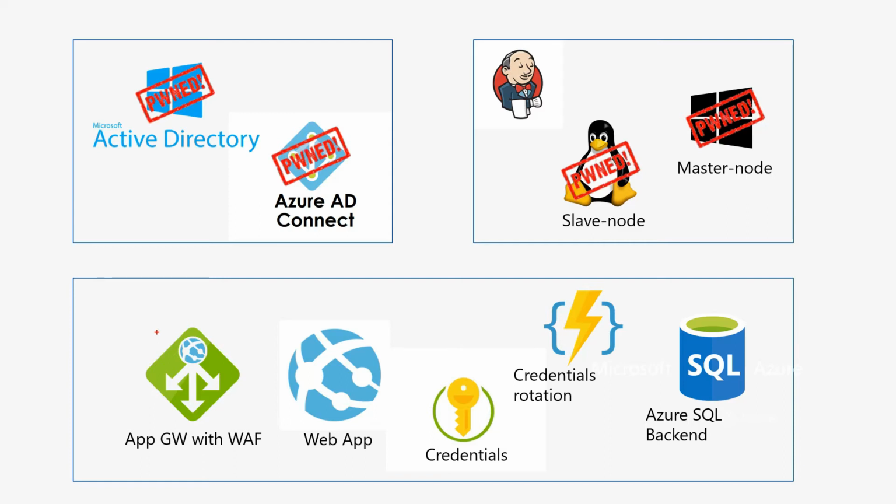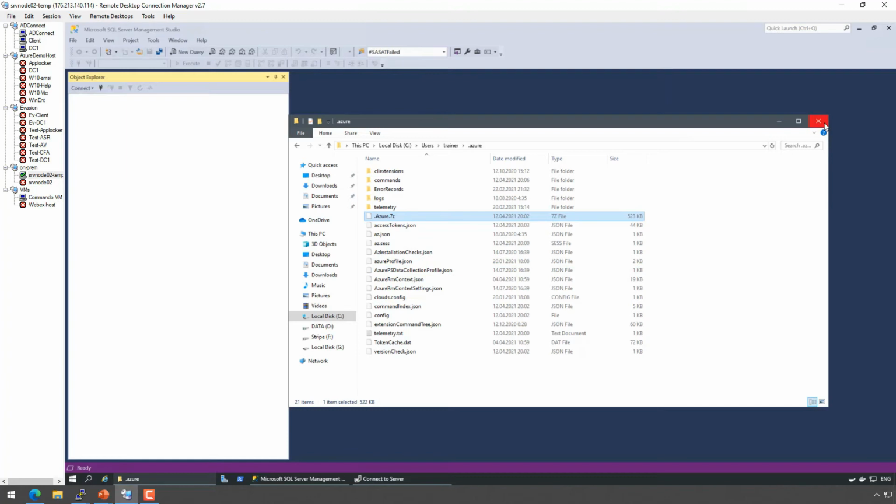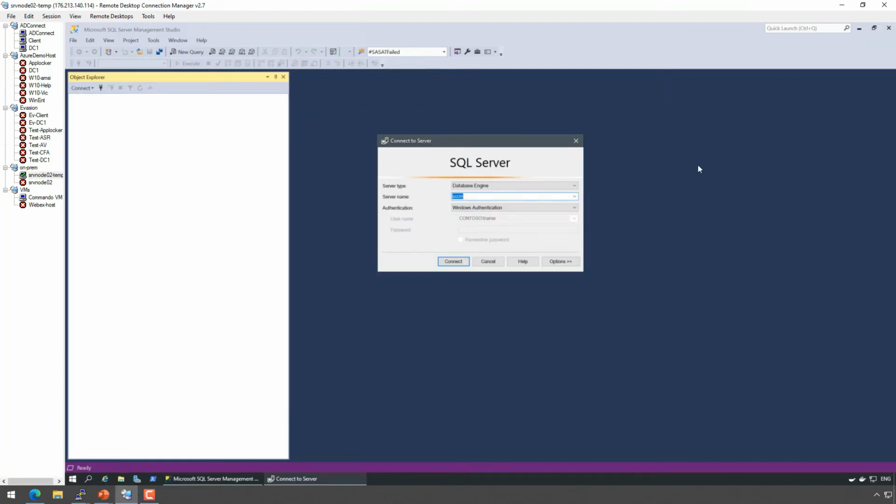But let's try that first. So I'm going to jump back to the demo as usual. So we compromised, let me close all of this, so we compromised two environments. Now let's take a look at how I can try to get into this application.